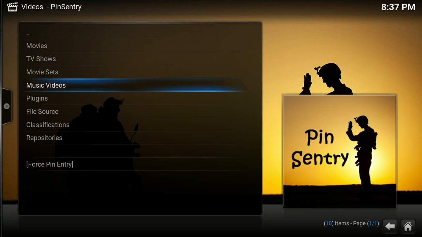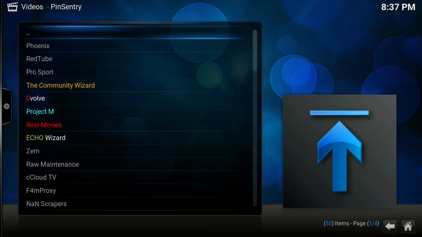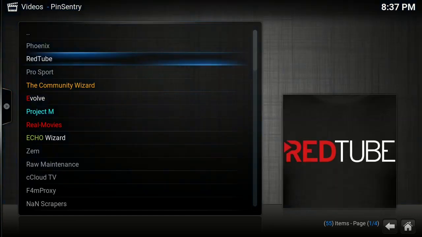So we want to focus on plugins because we want to do video add-ons. So now this is going to show all of your video add-ons. For the purpose of this video, I'm just going to do the 2 adult add-ons to show you. So say you have RedTube adult add-on in your build, you want to password protect that. Go ahead and click on it, and now it puts a check mark next to it, meaning it will require a PIN to access it.